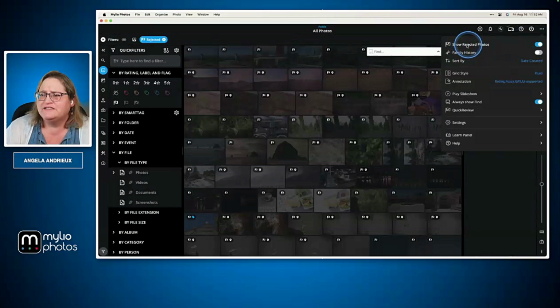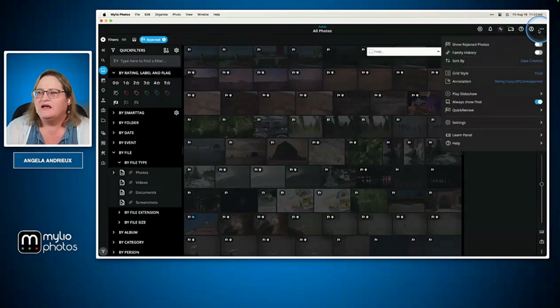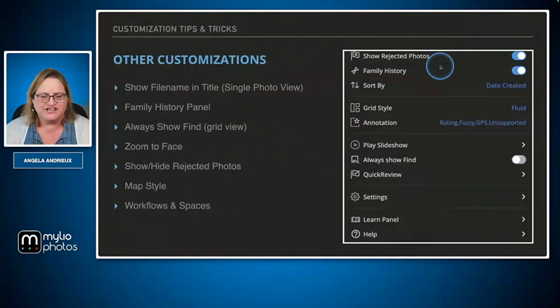So I can go up here to say where it says show rejected photos, I can turn that off, and Mylio is going to automatically hide those from my library when I don't have them filtered the way that I do. Right now I'm going to go ahead and turn that back on just because I don't want them to appear to be deleted. So that's up to you if you want to show or hide any photos that you've marked as rejects.